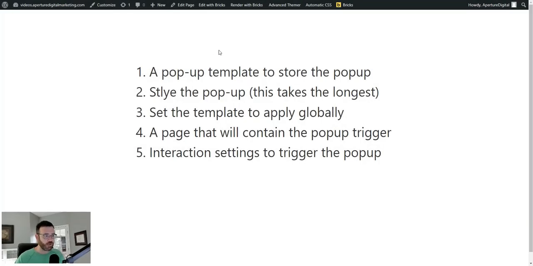Okay, here's the game plan. We're going to create a pop-up template to store the pop-up, and you need to set the template type to pop-up. It's very important. We're going to style the pop-up contents, and this is going to take the longest because there's a few nuances to the pop-up that you have to mess around with and style to get it to do what you want it to do in our use case.